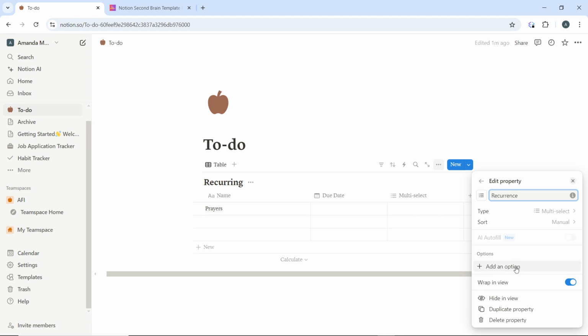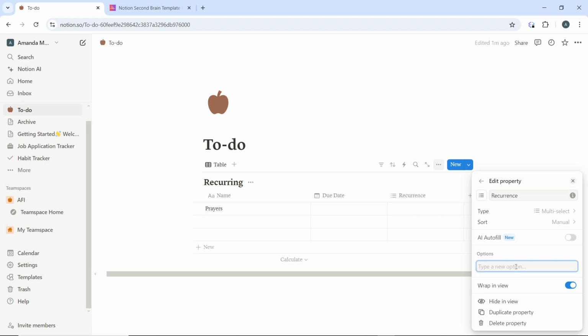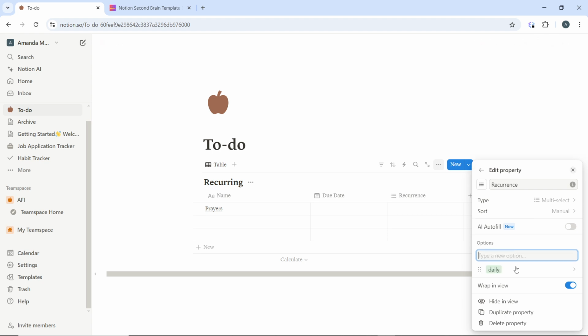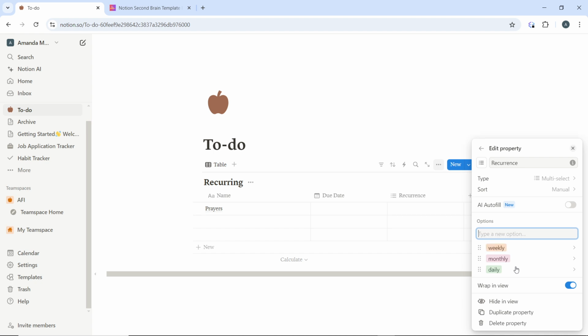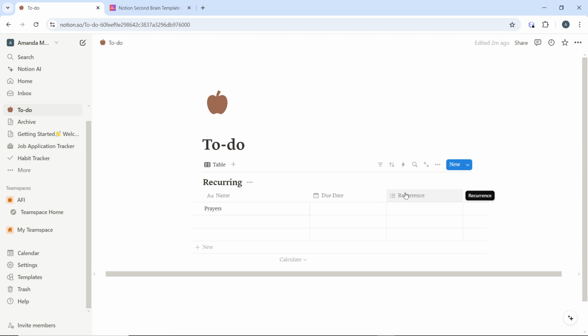Then the next thing you need to do is to add options for the recurrence pattern, such as daily, monthly, and weekly. So daily, and then click enter. Monthly, click enter. And weekly, click enter. That's it. So I'm going to go X on this. So we have this recurrence property or the recurrence column already created.